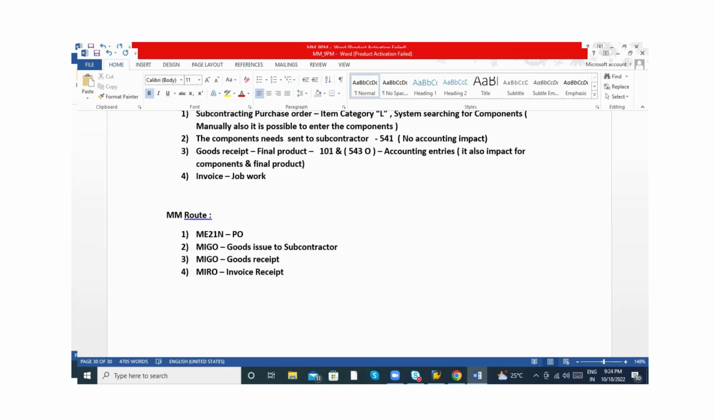In case it is the ST route, what will happen? The purchase order is common for everyone, which is ME21N, PO creation. Then after that we use ME2O, the transaction code for the subcontracting monitor. From here, we will be creating the outbound delivery in the background, and then PGI.